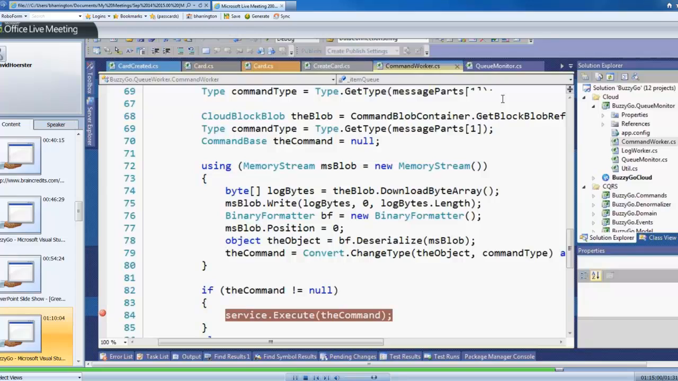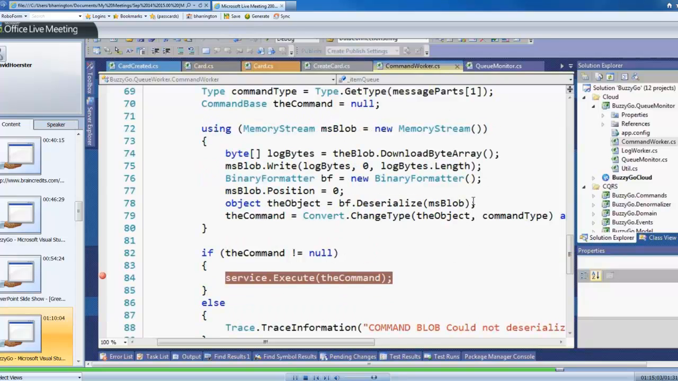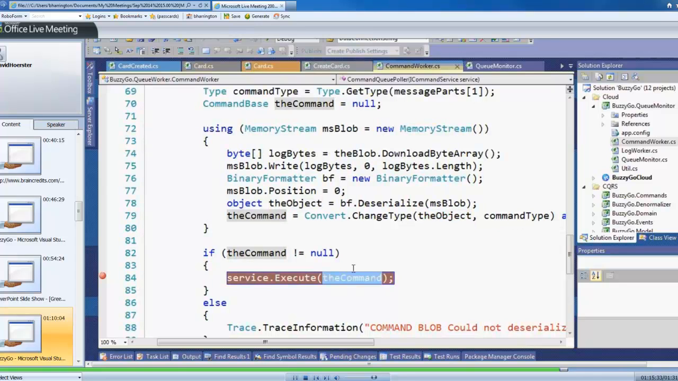So I have that object that comes out of my blob container. I basically convert it from just a straight object to a base command type, to the command type that I'm expecting, and then I just take that command and drop it into my CQRS service handler. And so I let the CQRS framework handle routing that command to the right domain object. That's where that framework comes in handy. I could write that, but I think they did a decent job in terms of routing those commands to the right objects. But in essence, this is really what's happening, and that's the crux of it.